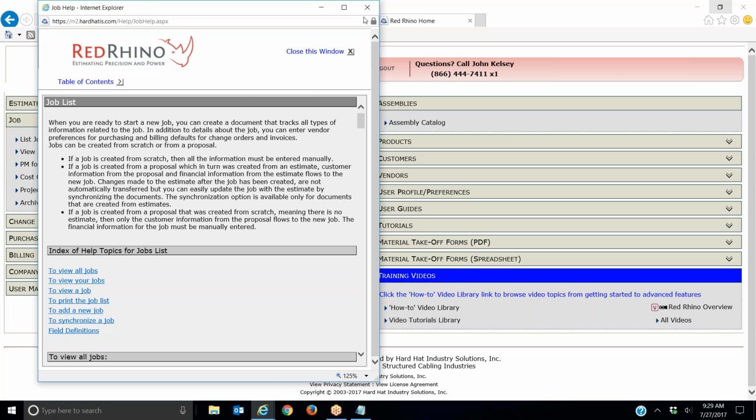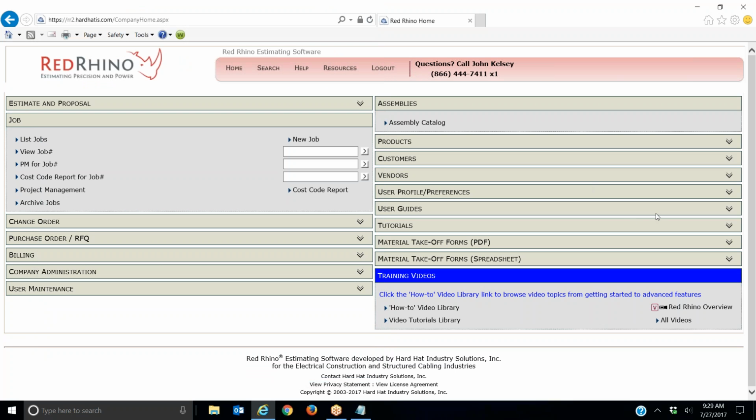Okay, enough about that. Now I'm going to just plow ahead and show you how this works. I'm going to close that window. I already have a video about the navigation from this panel opening. I'm just going to go ahead and create a job.